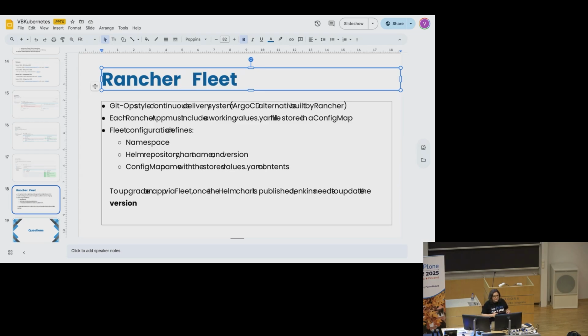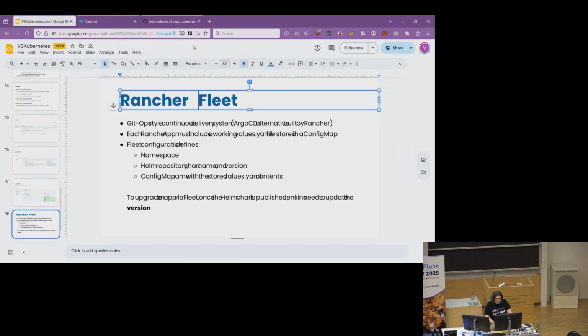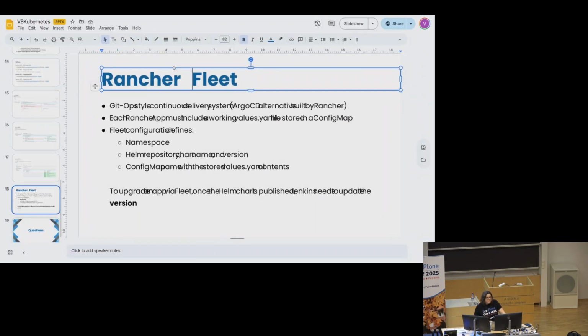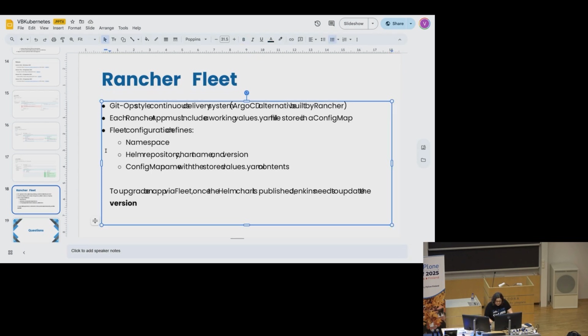Basically, Rancher checks if any modification was done in the fleet file, and if it sees any modification, it redeploys to the configured clusters. The fleet file has this information: the namespace, the Helm chart configuration, namespace, Helm chart, Helm repository, Helm name, Helm version, and the most important part, all the values. All the secrets, everything else is saved in a config map.